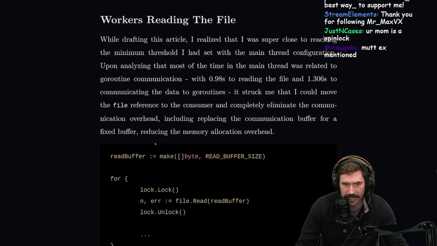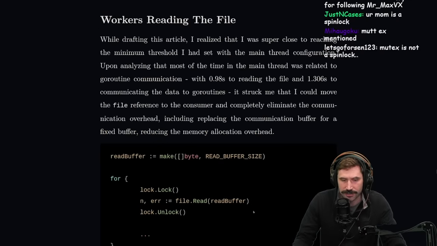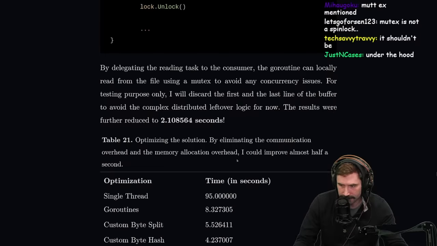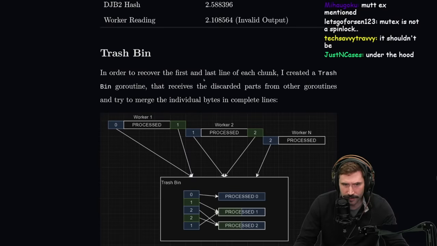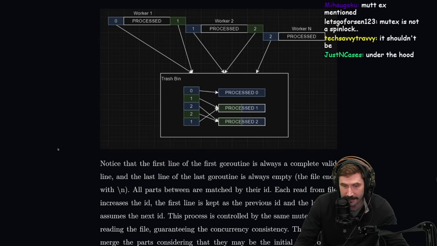Yeah, I'm curious about the distribution of the little end line things. How do you do the end lines? I don't know how they did that. Trash bin. In order to recover the first and last line of each chunk, I created a trash bin goroutine that receives the discarded parts from other goroutines and tries to merge the individual parts to complete the line. That sounds crazy. How?